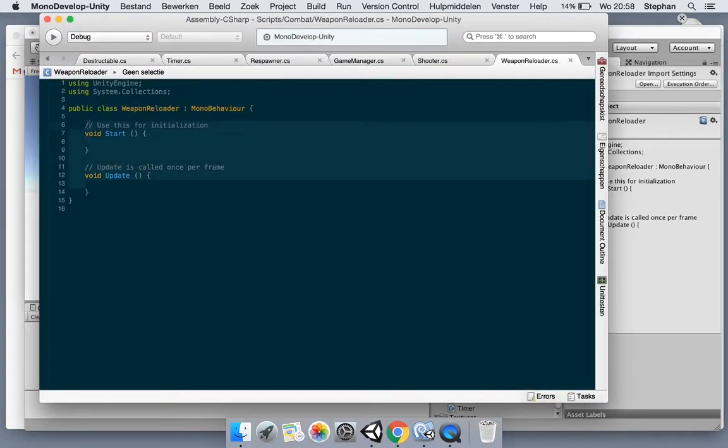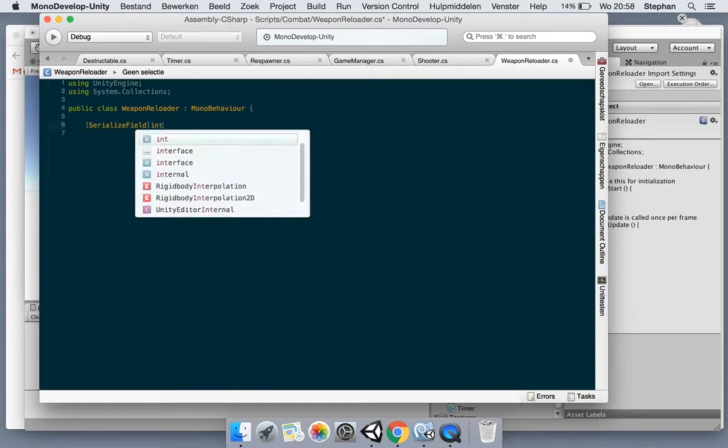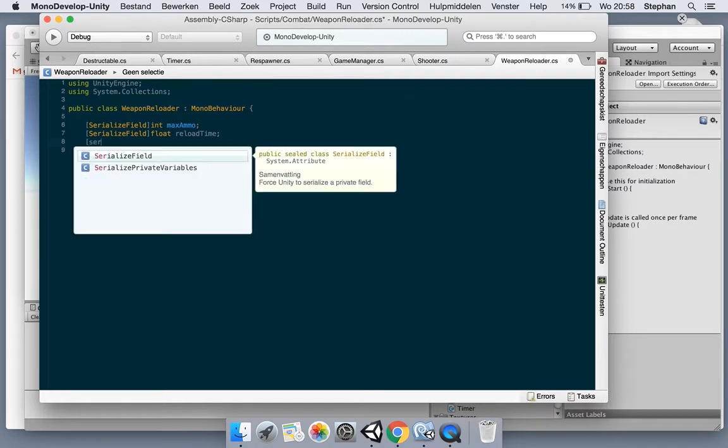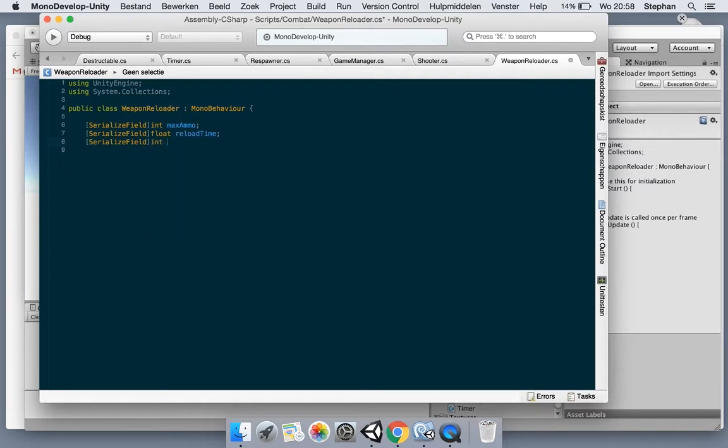So let's open it up, get rid of the initialized stuff. Let's make a few properties, one for the maximum ammo we can carry. Then we're going to take a float for the reload time, so the time it will take to reload a weapon. And we need a clip size, so how much ammo we have in our clips. As usual, the serialized fields are only for setting our properties in the inspector, and from there on we use private variables to do the calculation with them or assign them anything.